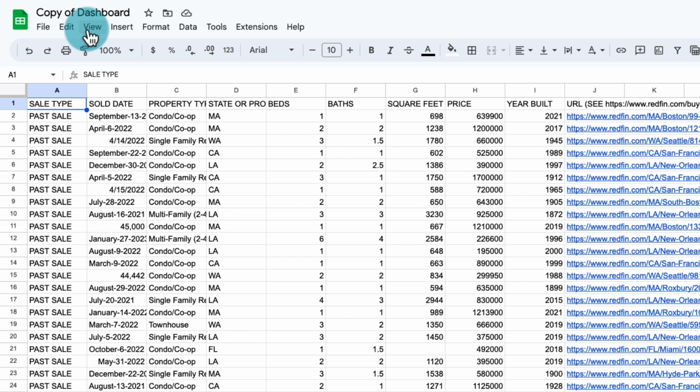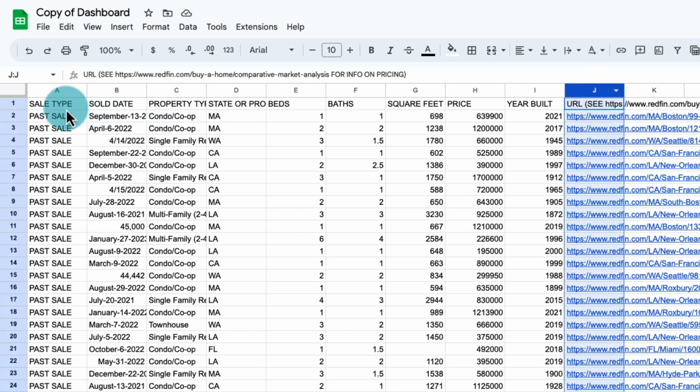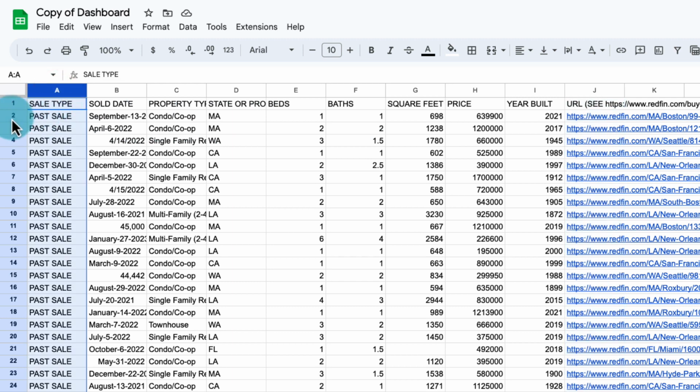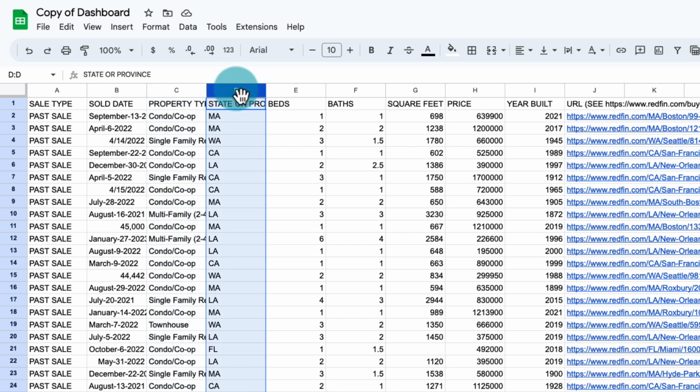So what we're going to do now is we're going to clean the data. This process usually takes the most amount of time, but let's go one by one and first understand what we have in our data. So we have several columns from A all the way to column J. So the first column is sale type, and every row is a different property that we have. So we have the sold date, which is the date when the property was sold. We have the property type, which indicates if it's a condominium, a single family, if it's a multifamily, and so on. We have the state where the property was sold.